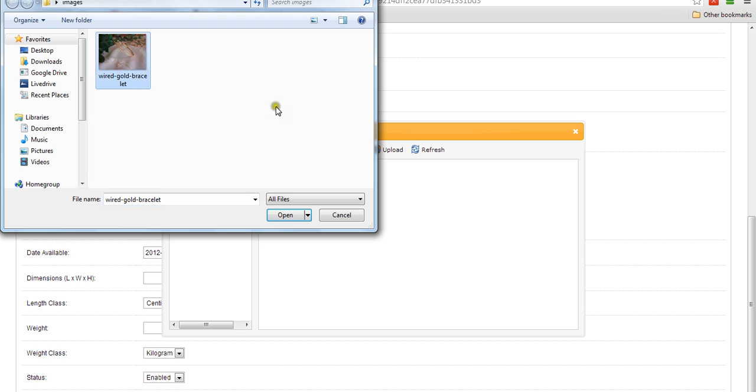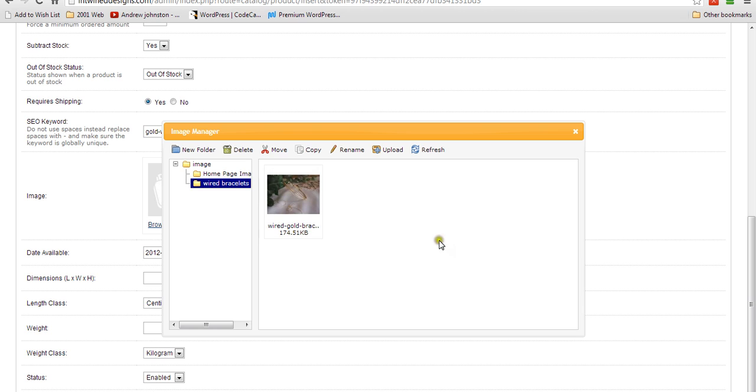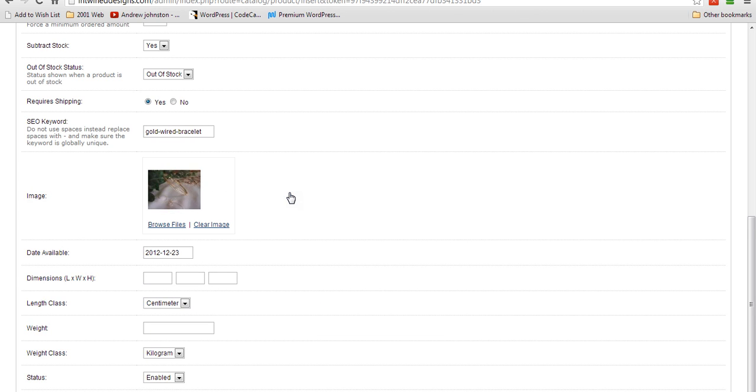Opencart will automatically resize it with the thumbnails, but do try and make sure that your pictures are big. If you can make it 1000 pixels wide, do so, because that will give better clarity on the zoom image on the website. So we've selected the image. We're going to click on Open, and this will now upload. It tells you here that your image has been uploaded. Press OK, and you will see the image here that you've just uploaded. To put this into the product, we simply double click, and as you can see, it's showing you a small thumbnail of the image that you've just added.